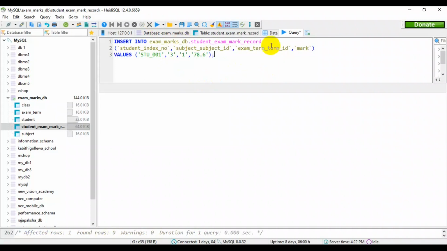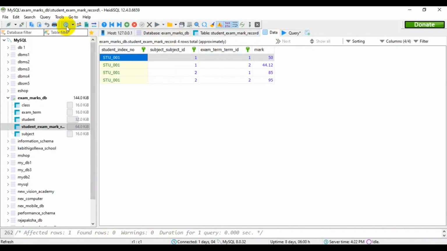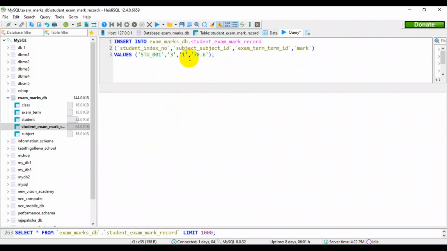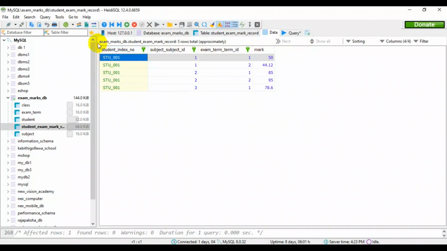Now I open the data tab, refresh. Now you can see the Sinhala language and literature first term marks. I am going to add second term marks. Now I am going to execute this relevant query statement. Now I open the data tab and refresh. You can see the Sinhala language and literature second term marks.